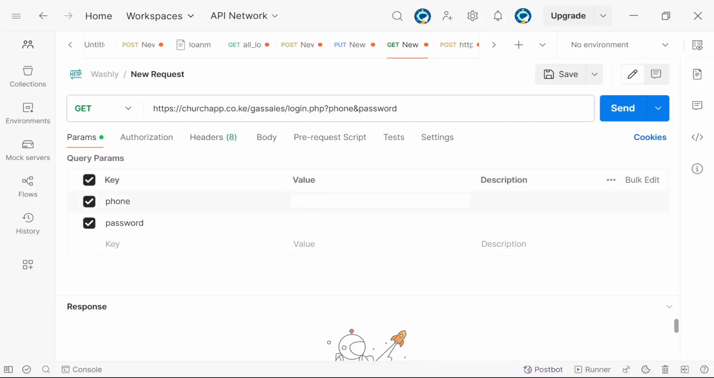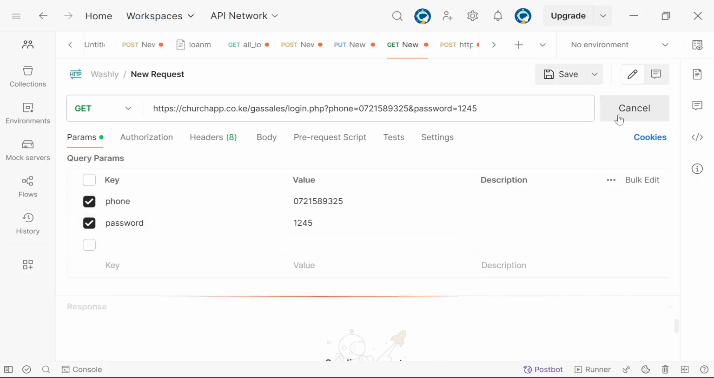Phone, the value is 0721589325, and the password here was 1245 before the encryption. Sorry, I seem to have more parameters. Let me do away with this. Let's send this request.